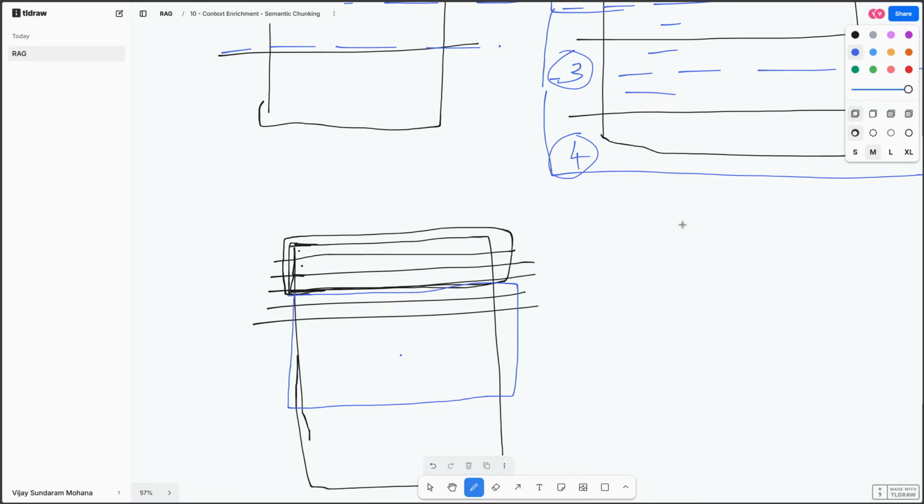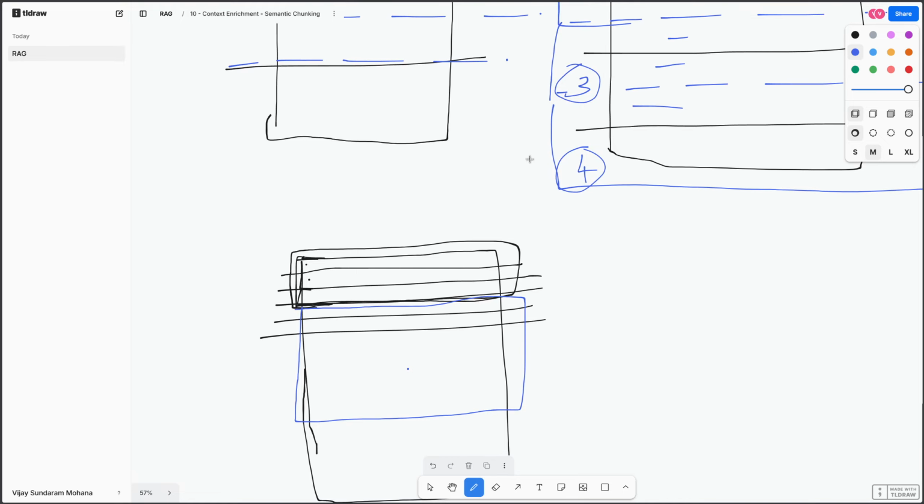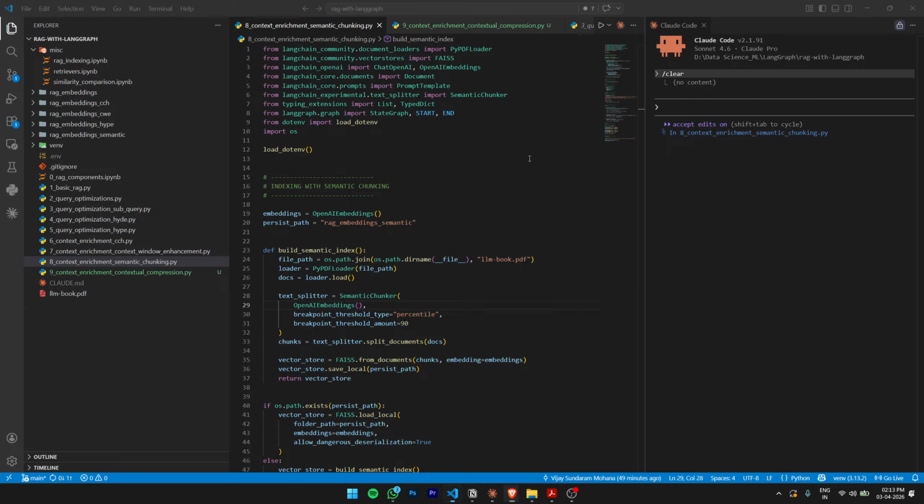So it's always going to be a few sentences that are packed together inside a chunk. So that's in a sense how semantic chunking works. We're looking at the underlying semantic meaning to do the chunks. Now let's go into VS Code and see how this works in practice.